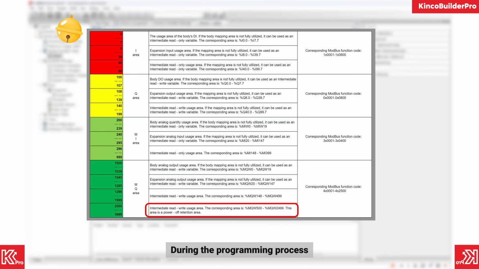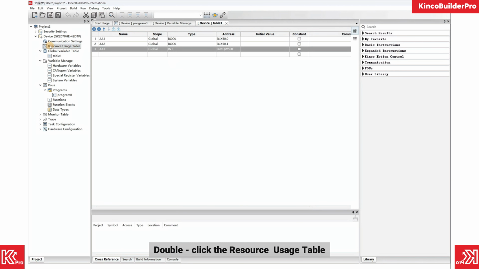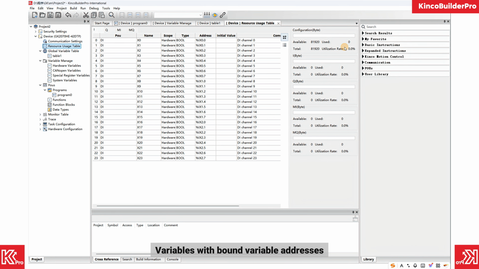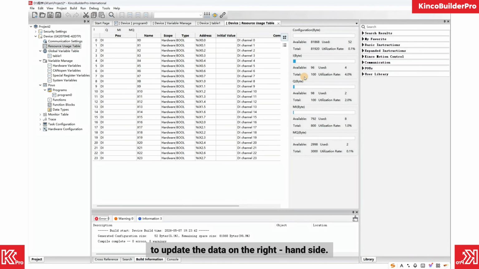During the programming process, variables follow the byte correspondence principle. 4 byte equals 2 int equals 1 dint. The examples are as follows. Double-click the resource usage table under the project tree, and you can view the resource usage. Variables with bound variable addresses will also be displayed here. After modifying the project, you need to click Compile to update the data on the right-hand side.